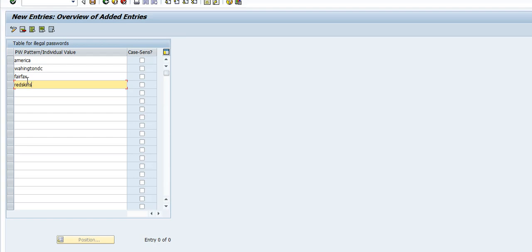So what happens here is once you enter this list of passwords, anybody in the system cannot use these words in the password. Okay, welcome, winter. So you just want to make sure that easily guessed passwords cannot be used.